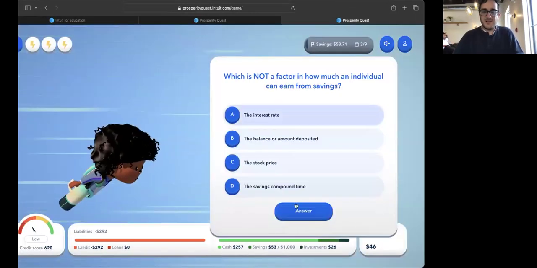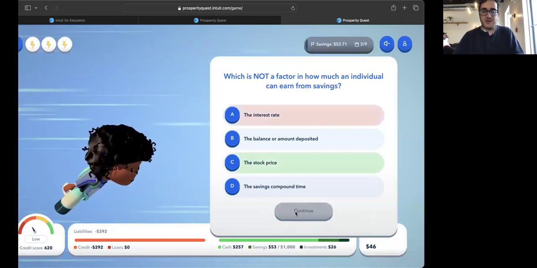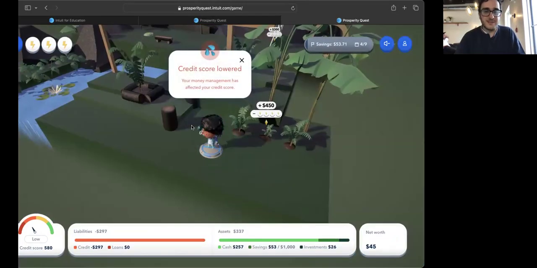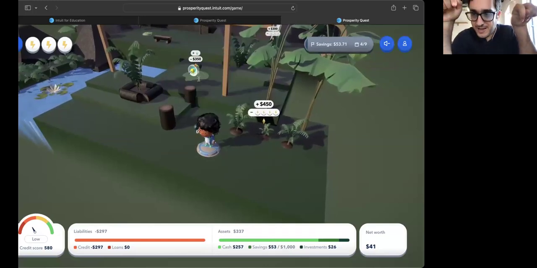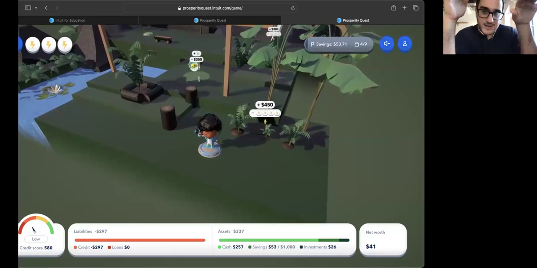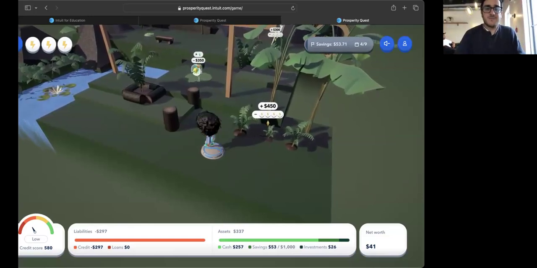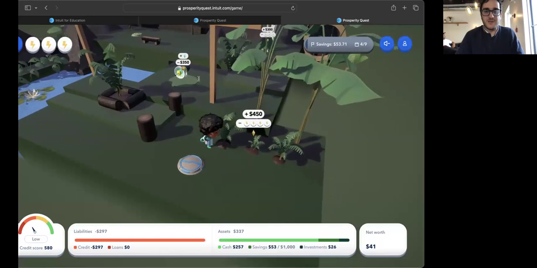And then the interest rate, let's just show you. Yeah, it tells you it's the wrong answer. So because I answered it incorrectly, my credit score was lowered actually. So that's interesting. If you answer correctly, your credit score is increased. That's one way to increase your credit score.